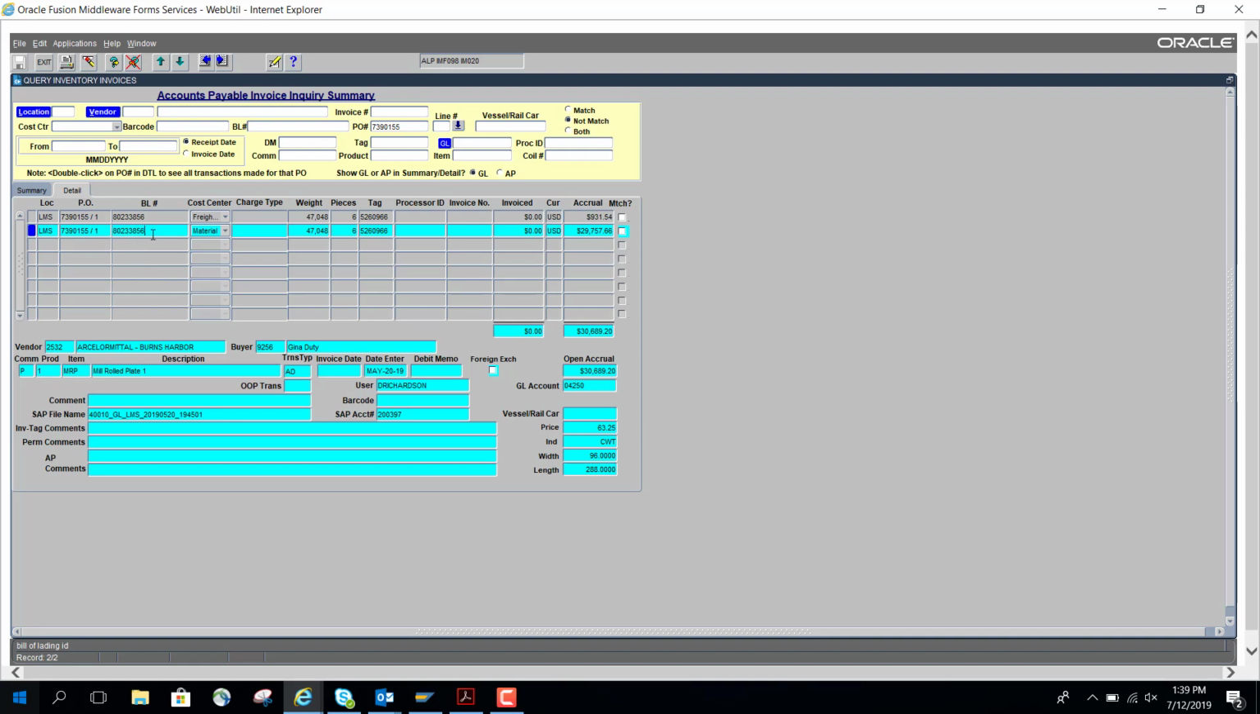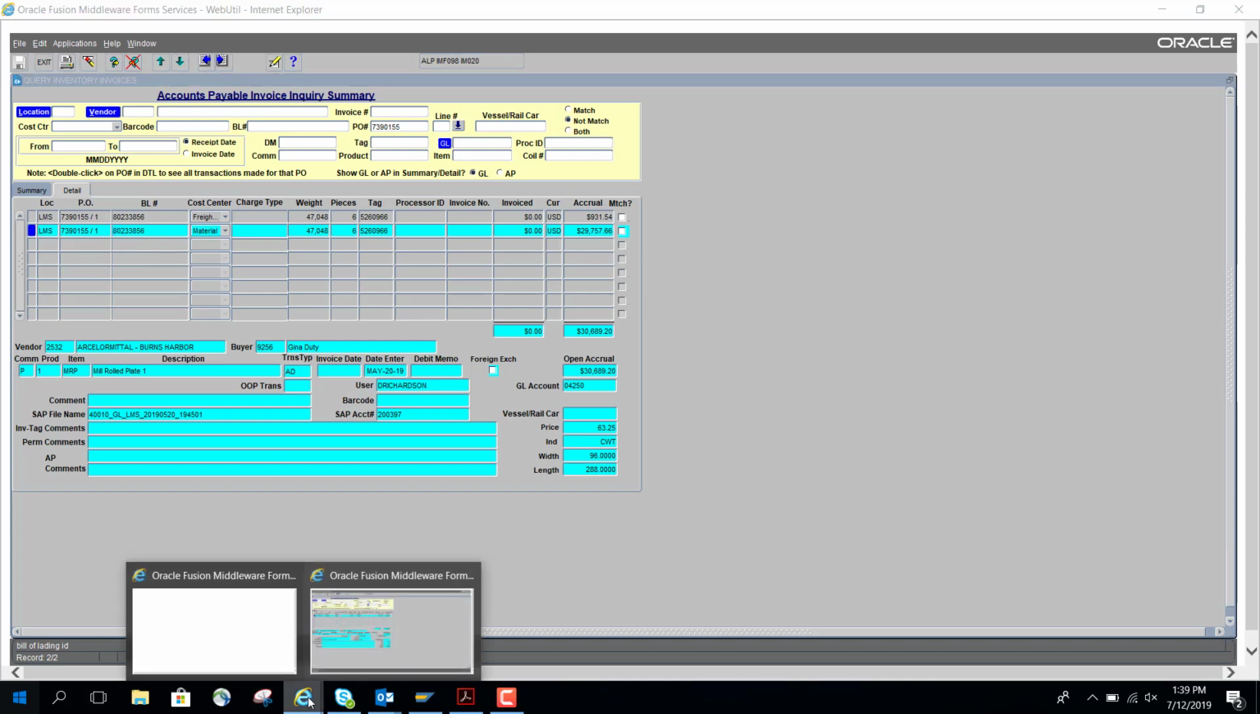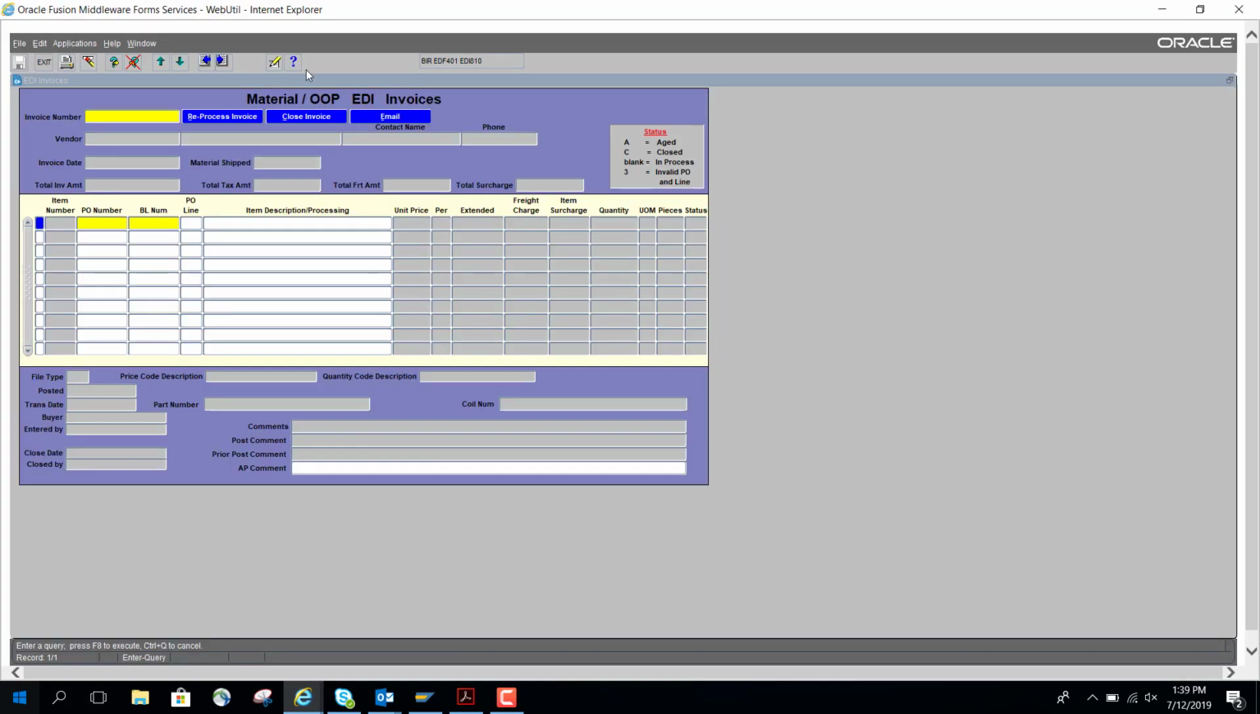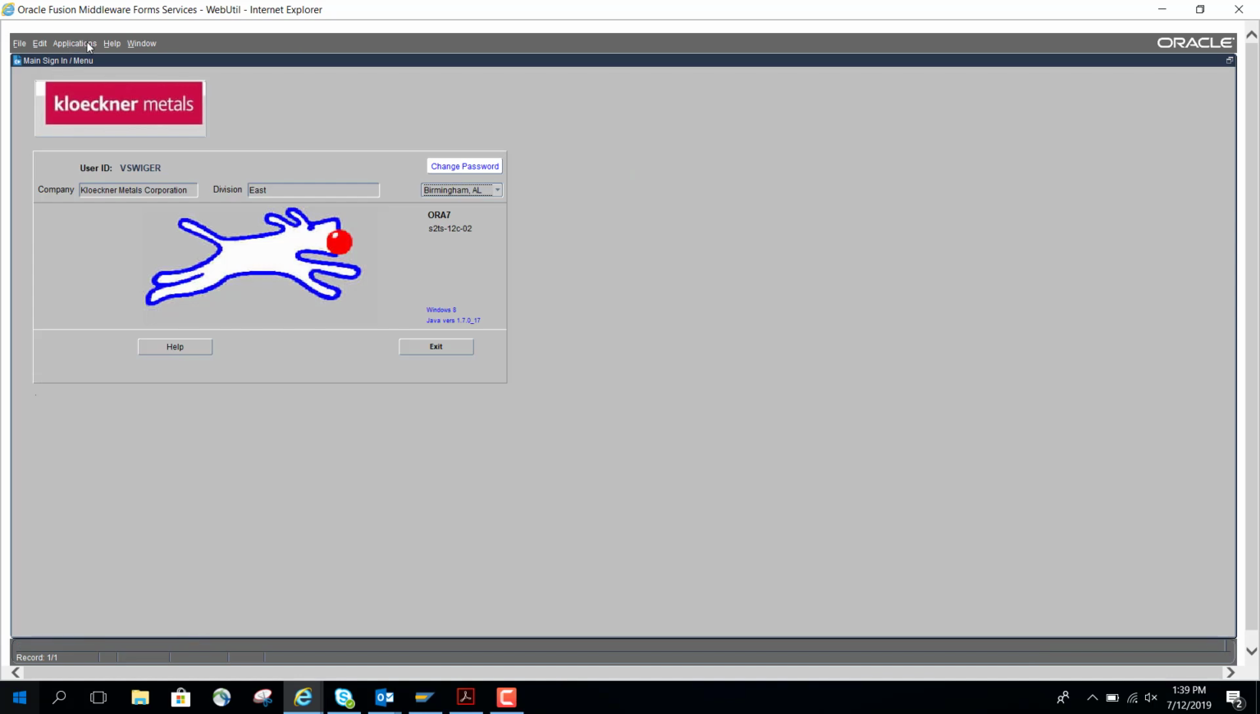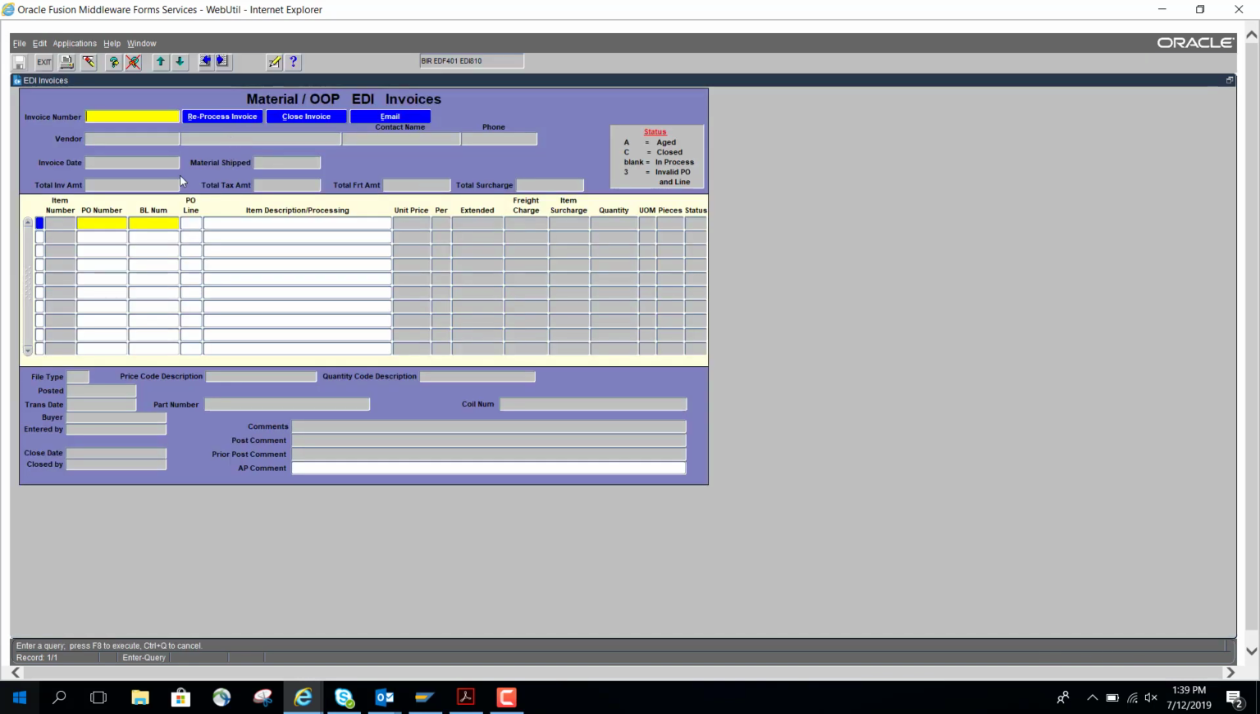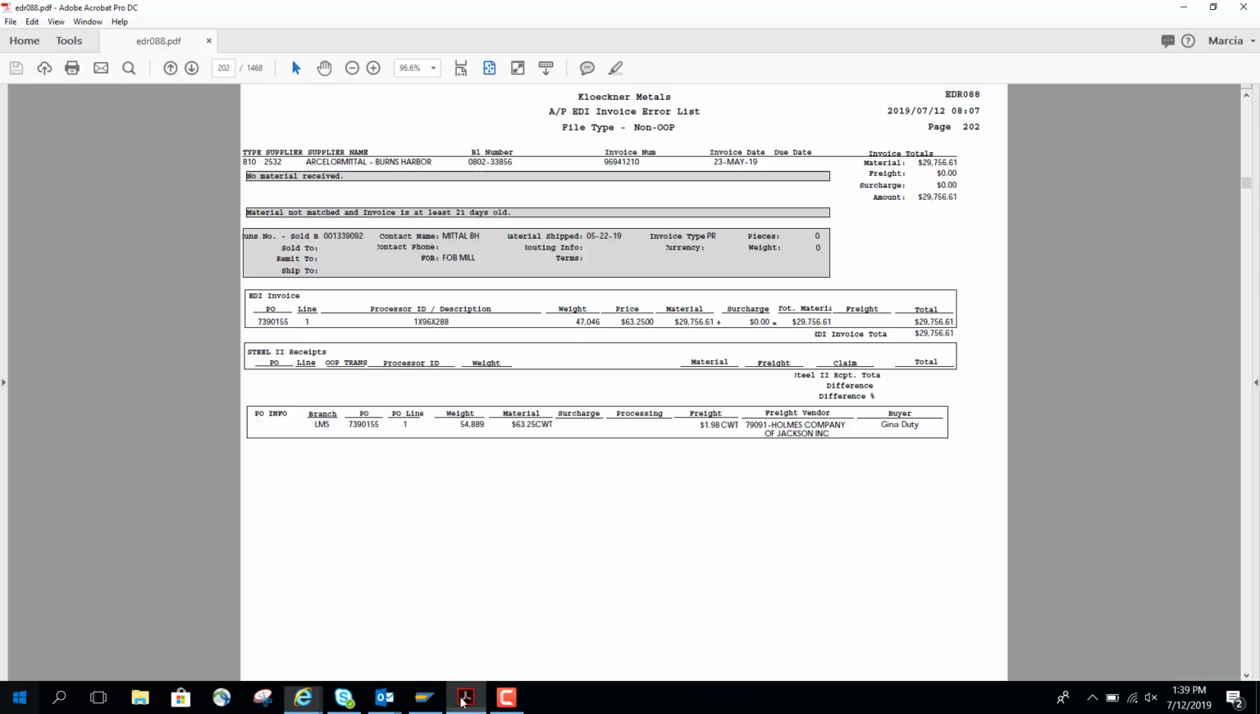So I'm going to copy this BL number, which is the correct BL, Control copy, and I would do the line number 2 if I needed to have the line number. Okay, now I'm going to go into Still 2. I'm going to go into Applications, Accounts Payable, Forms, EDI Invoices. I'm going to pull that invoice up.